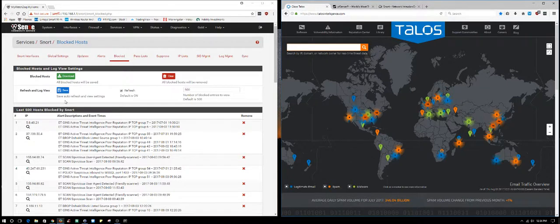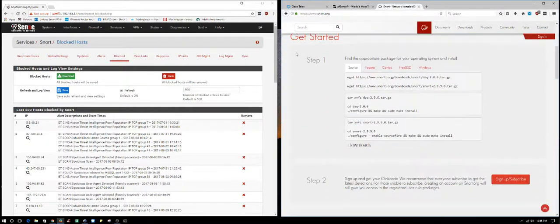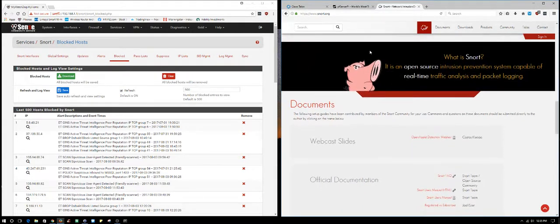So on the left side, you're seeing my pfSense firewall. We're at my application installed called Snort. Let me show you what Snort does. All right. What is Snort? It's an open source intrusion prevention system capable of real-time traffic analysis and packet logging. All right, so that's what it does.